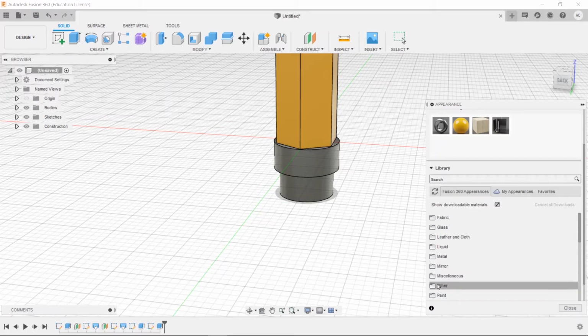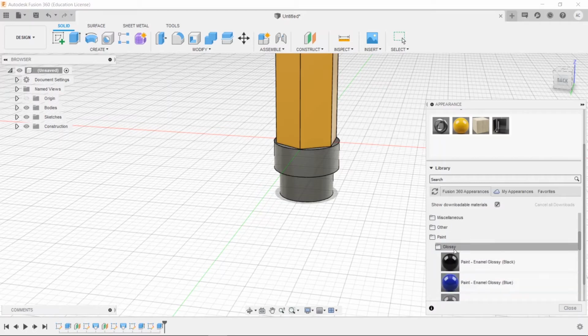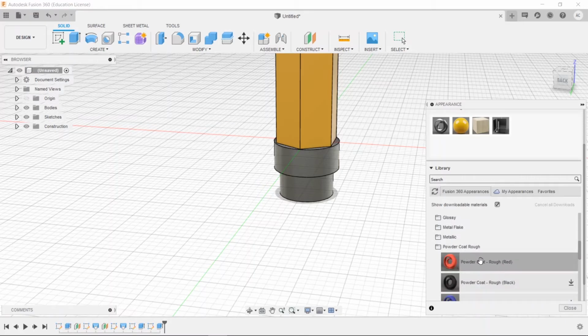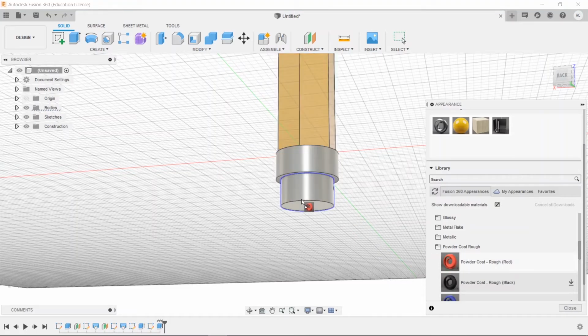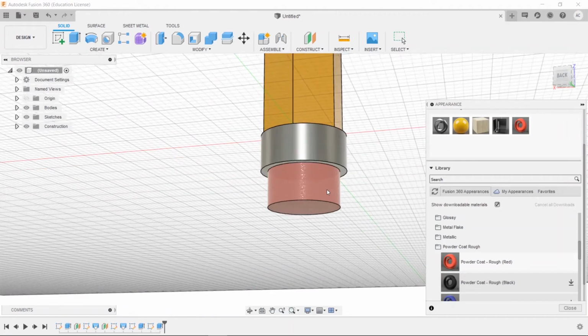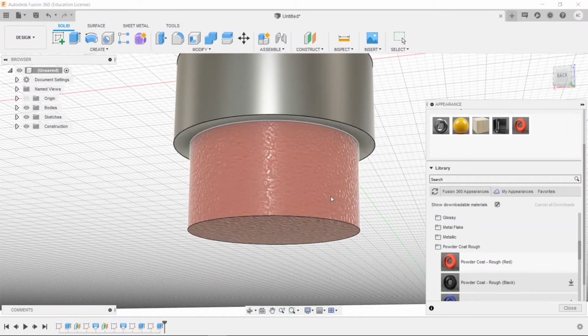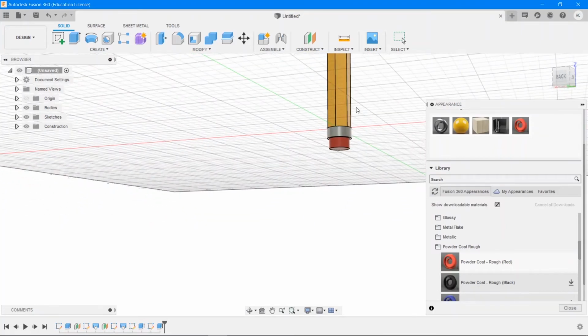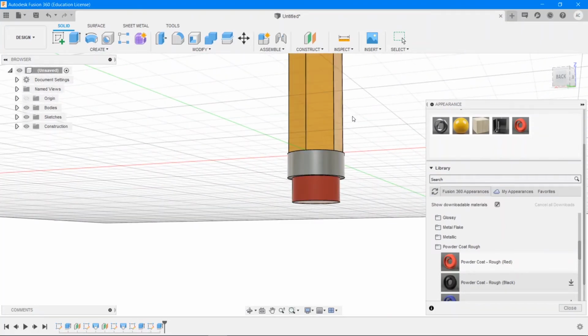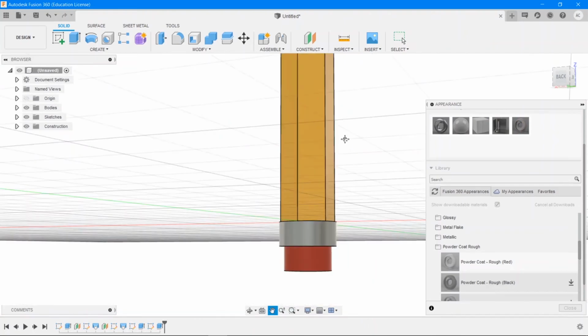So go to paint. And this time I'd go with a powder coat rough and choose this red and drag it. Oh, I forgot to select the surface. So just select them both and then drag it and drop it. Right. So that's going to paint that red. And as you can see, it has some texture to it. And in fact, so do the others. But since we've chosen glossy ones for the others, they won't really show up as much as this does. All right. So that is our pencil.